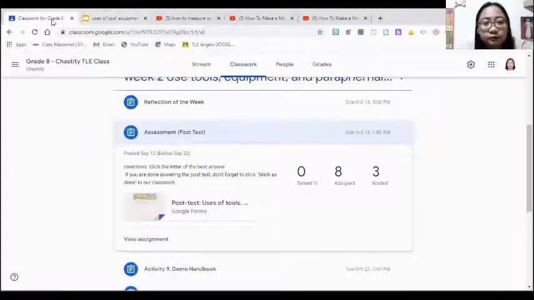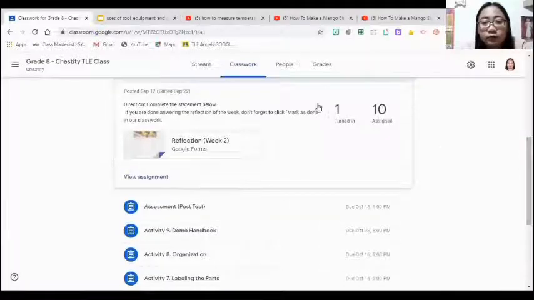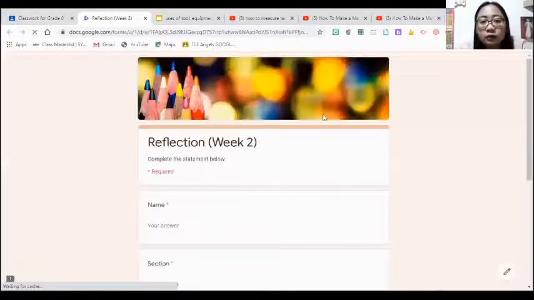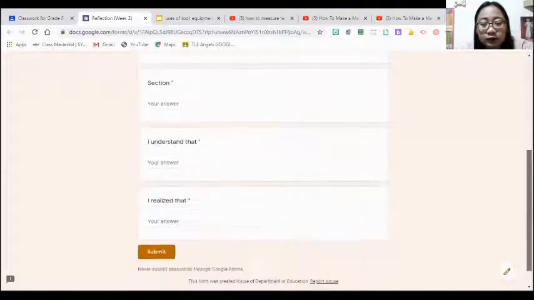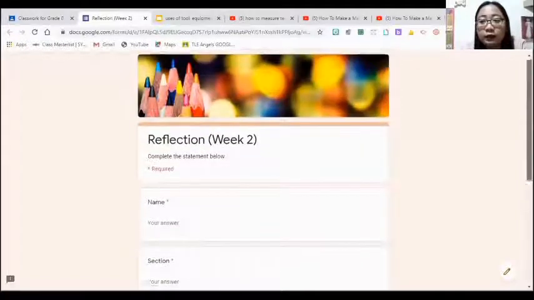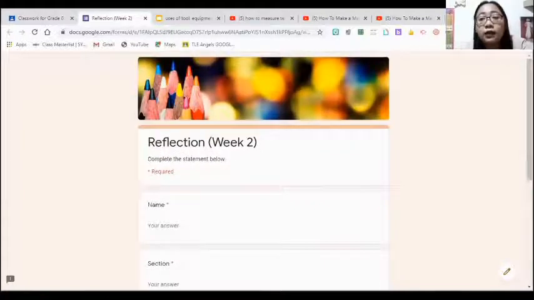Then, of course, the reflection of the week. Nakalagay din dito, if you are done answering the reflection of the week, don't forget to click yung ating mark as done. I-click po natin yung ating, ayan. Ito po yung pinaka-itsura ng ating Google Form. Then, after ng bata, maklik yung submit. I-click na po nila yung mark as done sa ating reflection of the week sa ating classwork.